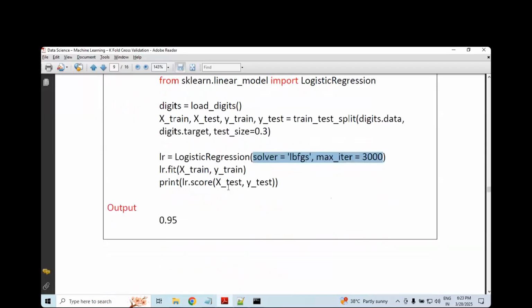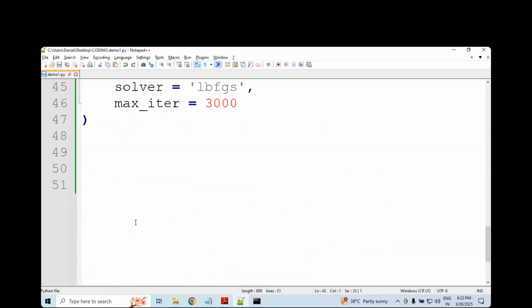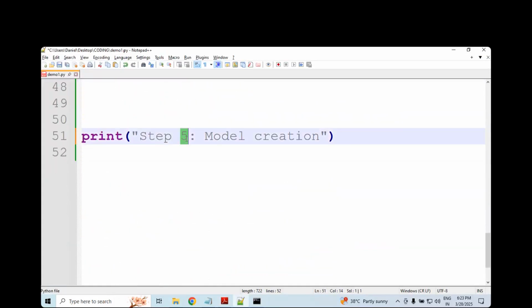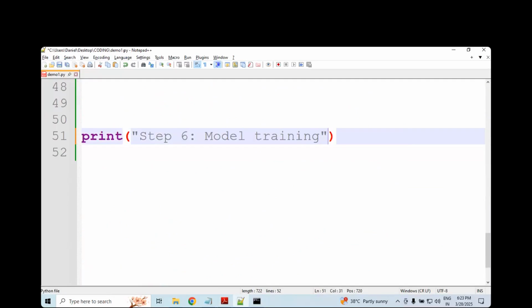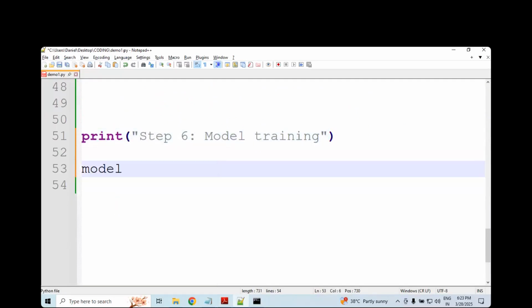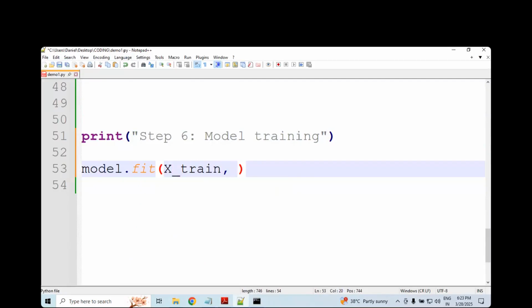Model training. These are all things we covered, model training, during multi-class classification. Model dot fit method. What is that one, sir? Fit method. What do I need to pass? X train I need to pass. The next one will be y train I need to pass.